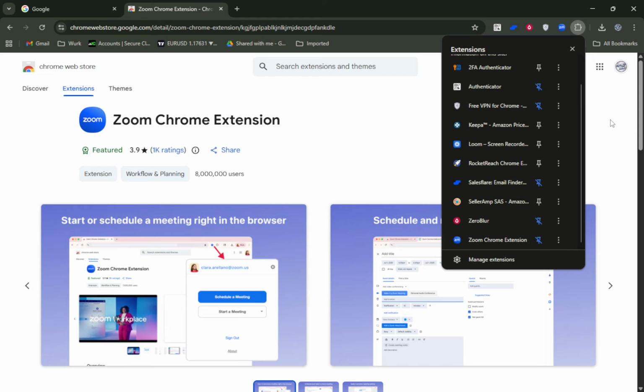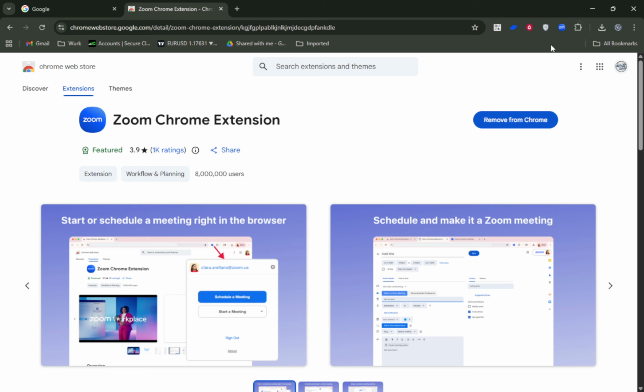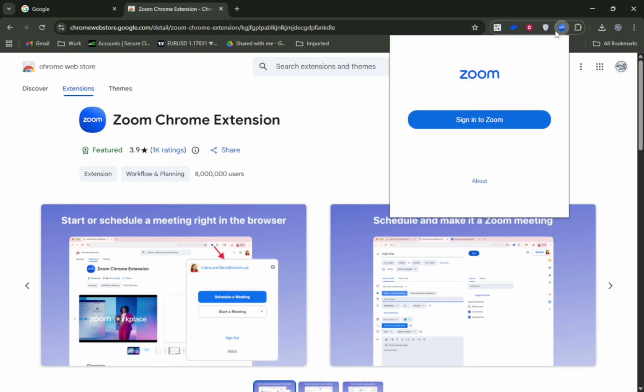A few important notes before you start using your new tool. Only install extensions from developers you trust, because many extensions can read and change data on the sites you visit. That's why those permission prompts matter.